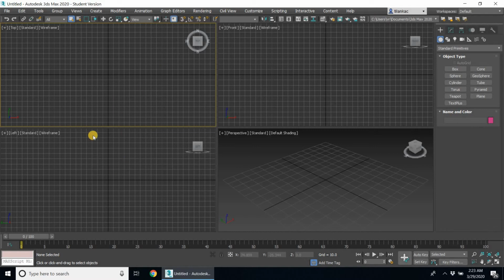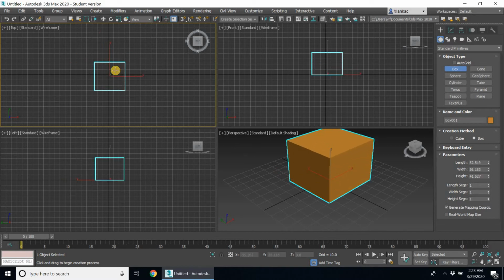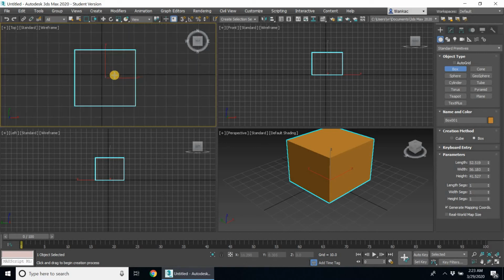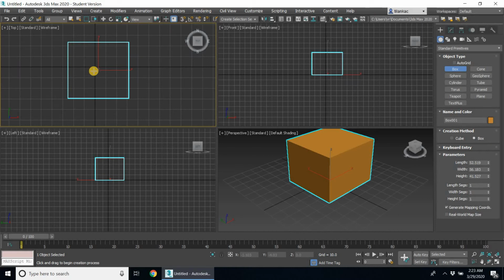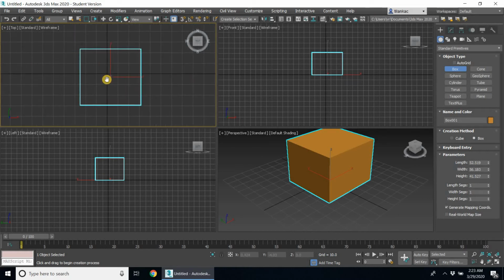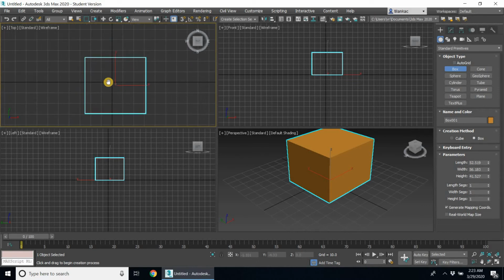So in order for me to talk about the navigation, I need to create some content here. For now I'm just going to go here on the standard primitives and create a box. I don't really care what the size is, I'm just going to create a box like that. In a viewport you can use your scroll wheel on your mouse and scroll in and out, so zoom in and out. Also, if you press on your scroll wheel and move, it pans the view in your viewport that you've selected.